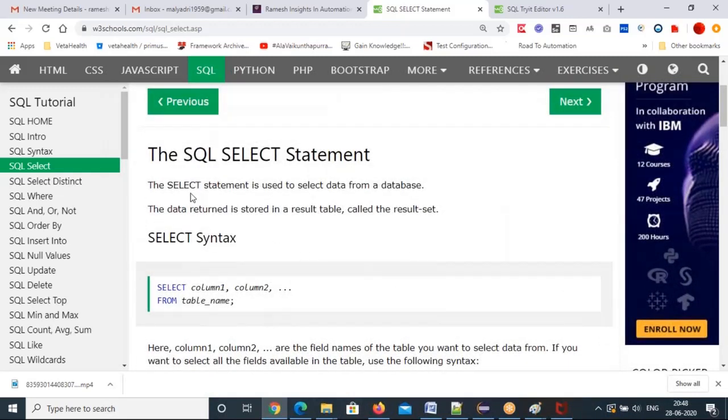Any doubts? The select statement is used to select data from the database. So why will you use the select statement? It is used to select data from the table, basically. The data returned is stored in a result table called the result set. So you are writing some query. That query will return a result set that will be stored in another table. That is the result set table.